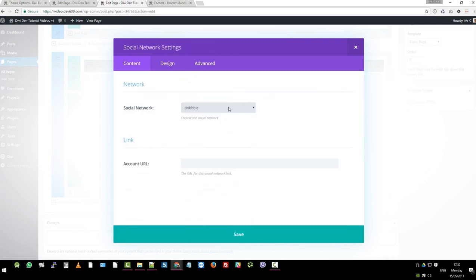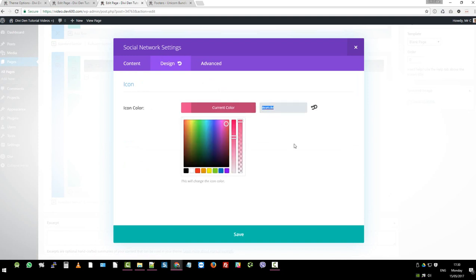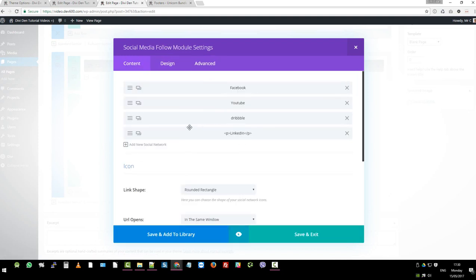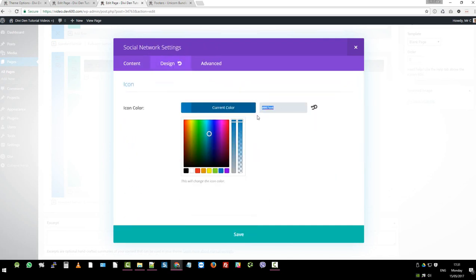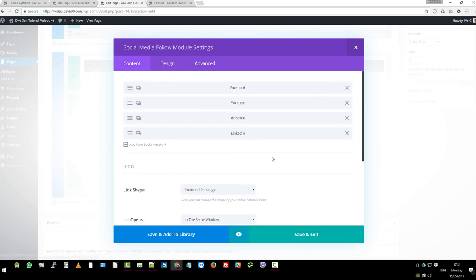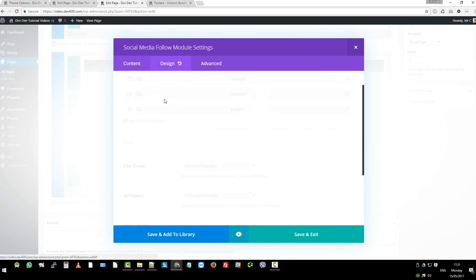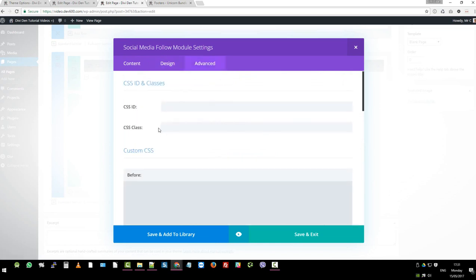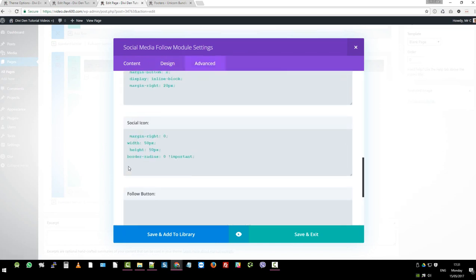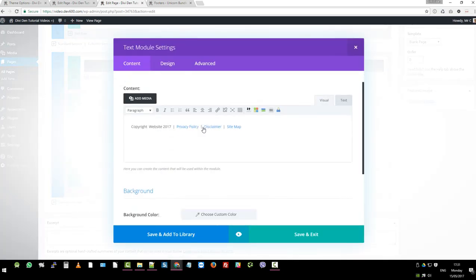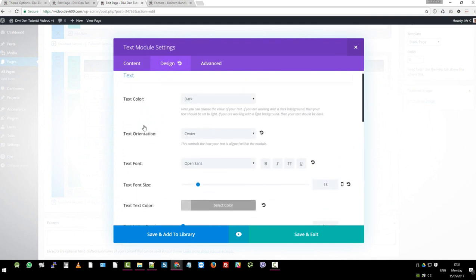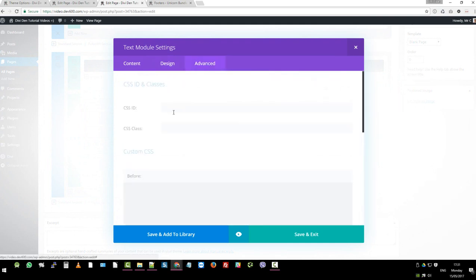And this one, dribble, there we go, paste it, save. And the last one, LinkedIn, they've got their color as well, but we're replacing it with our purple. All right, and advanced, see anything there? No, okay. And then last one would be the copyright. See if there's anything here. Nothing. I think that was a background that was the red color.